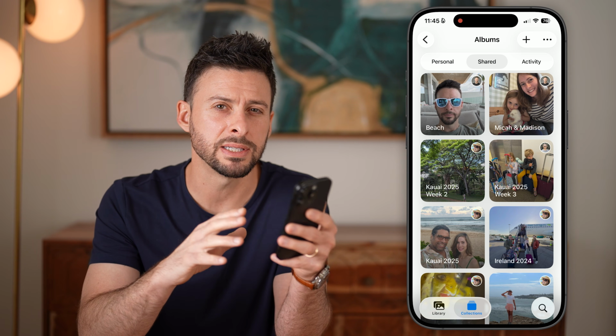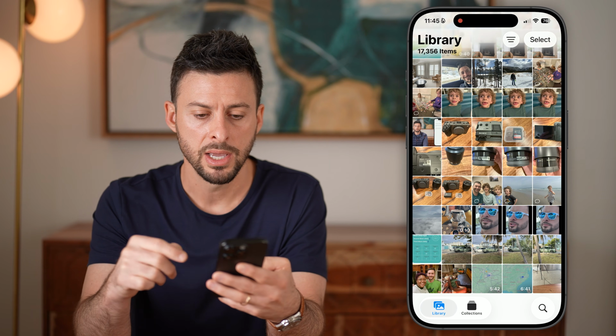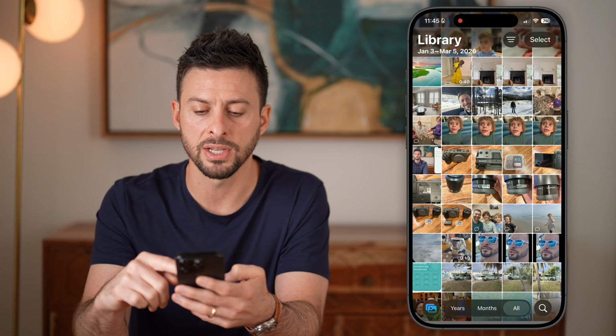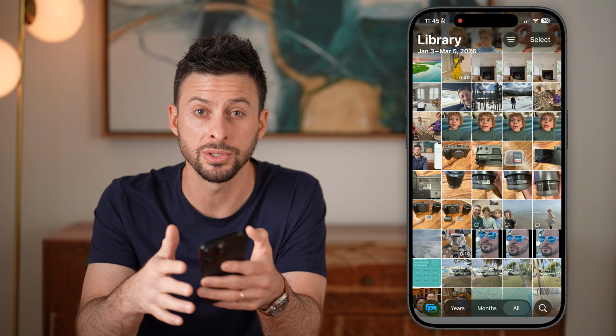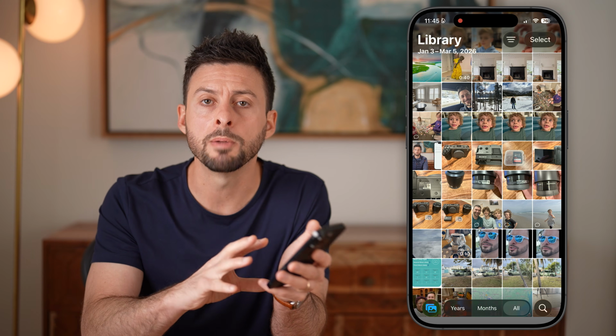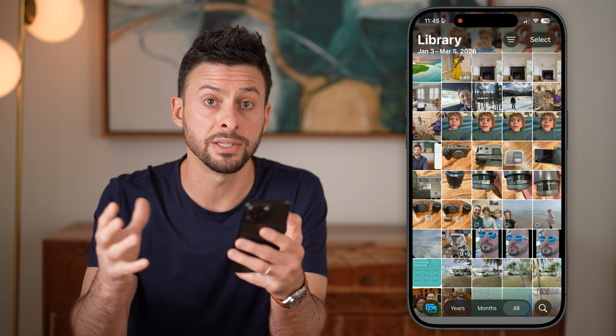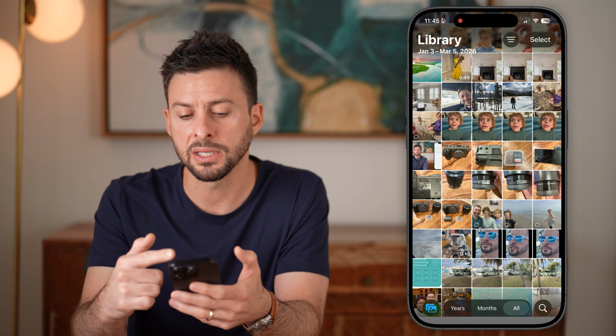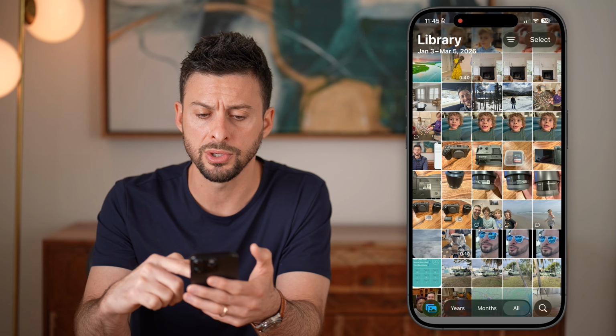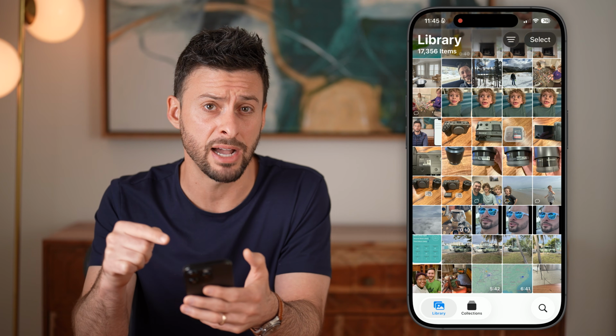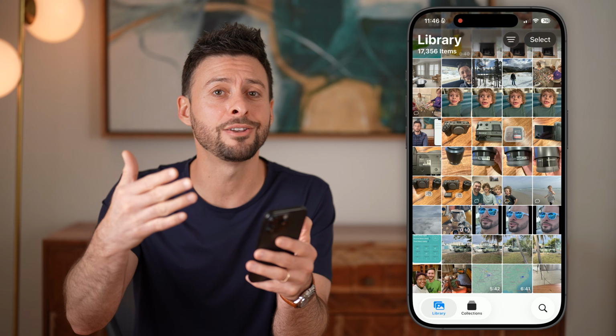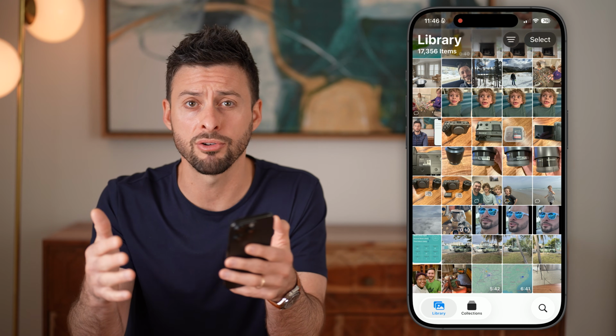So if you really wanted to separate all of those out, essentially have all of these photos and videos in different categories or different shared albums, you can put them all in there and categorize and organize them and then delete them from the main library. Of course, you can see in my case, I have 17,000 photos and videos. So it might take you a long time essentially to categorize all of them.